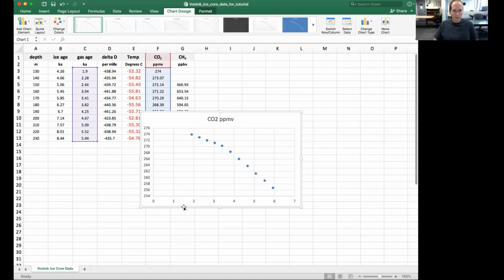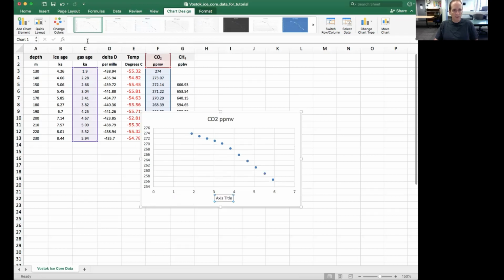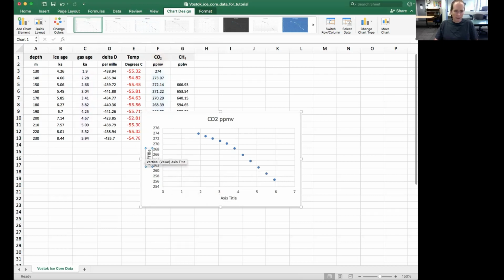What we'd like to do, though, is go up into the chart design, which is what shows up when the chart is highlighted. We're going to add a chart element. We're going to put in titles: the primary horizontal, and also the primary vertical. And then you can just double click on them. I'm going to label this one. So this is my CO2 value, and it's in parts per million by volume. This is something you're going to do if you happen to be working with CO2. That would be exactly what you typed.